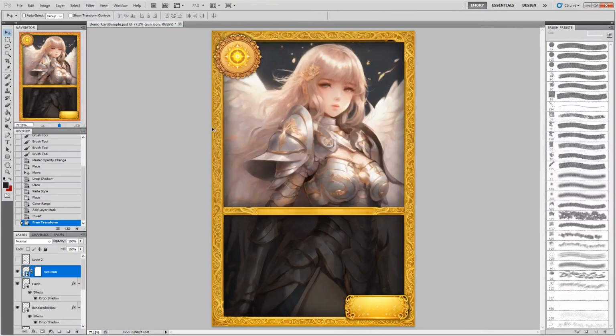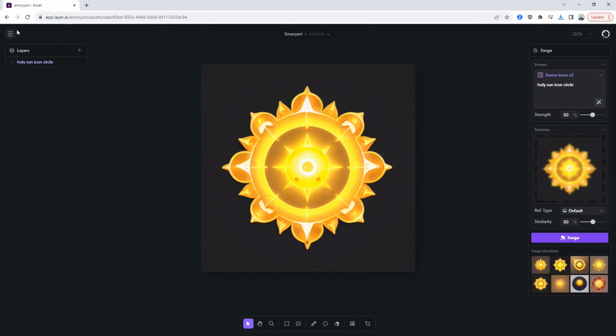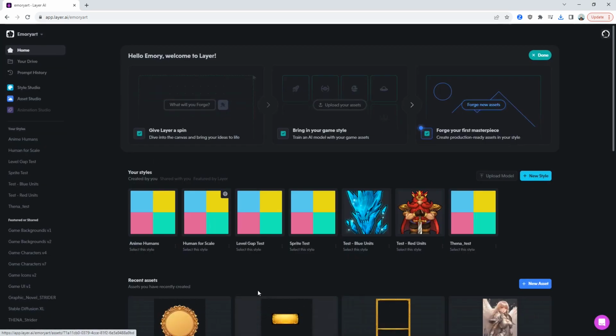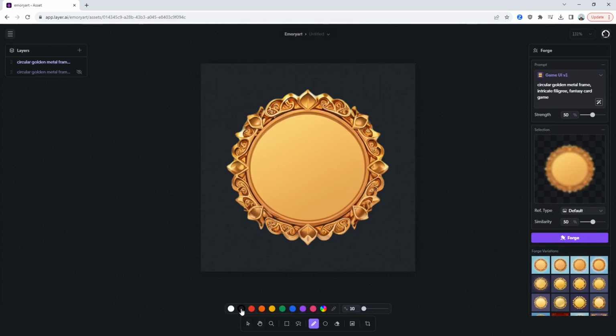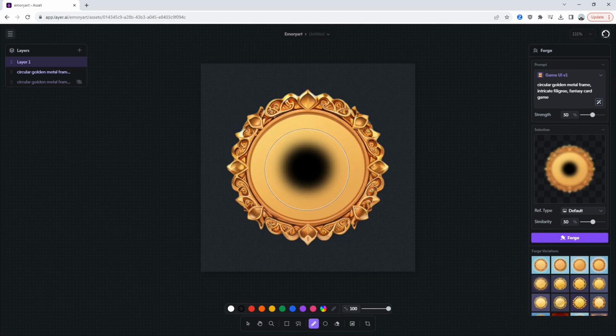Now, what I notice here is that my circular backing element is kind of blending in. So I'm going back to Layer, and what I'm going to do is show you how to edit an asset without even having to touch it in Photoshop. I'm going to hit the little brush tool there, and carve a giant hole in the middle of this to make it more of a frame, because right now it feels more like a backing plate. That's not exactly what I wanted for my element. I want it to have a cutout in the middle where you can stick any elemental icon.